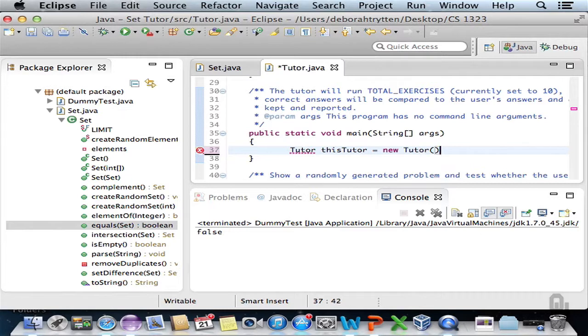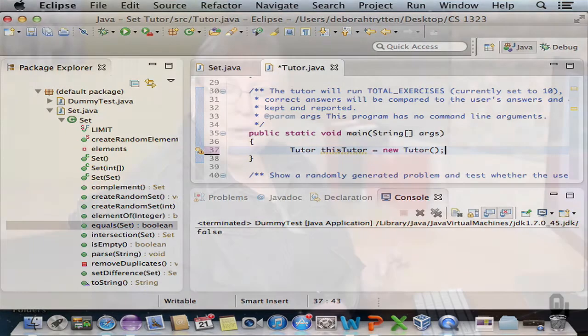Now this is the step that everybody forgets, is that even though we're in the main program here, we need to have a tutor object, even though we're in the tutor class. Remember, the main program is a class method. It's not an instance method. So there is no implicit instance hanging around. If we want an instance of this class, we need to construct it.